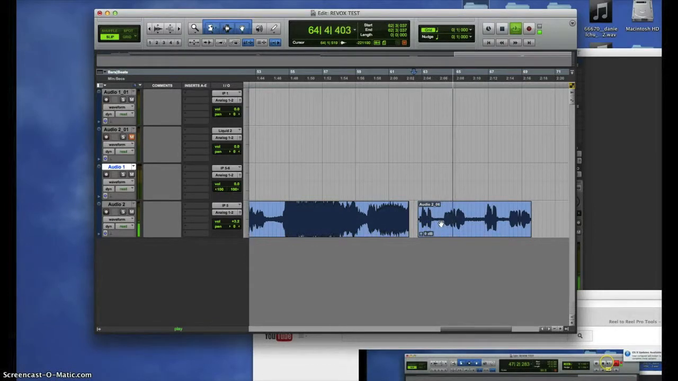And the anechoic chamber. So now we've gone from tape to Pro Tools in a pretty simple way.